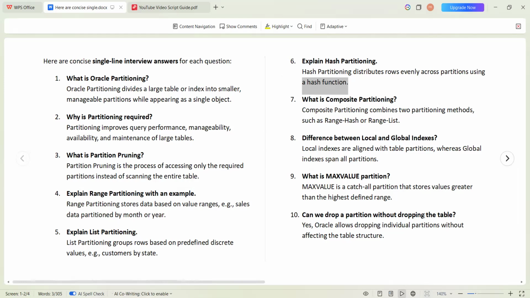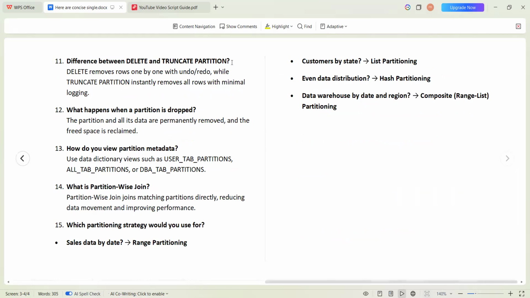Can we drop a partition without dropping the table? Yes, Oracle allows you to drop a partition without affecting the table structure. Difference between delete and truncate partition. With delete, it deletes row by row, and undo and redo logs are generated. With truncate partition, it removes instantly with minimal logging. What happens when a partition is dropped? The partition and all its data are permanently removed and the freed space is reclaimed. So once you drop the partition, it's completely removed and you can reclaim the space.